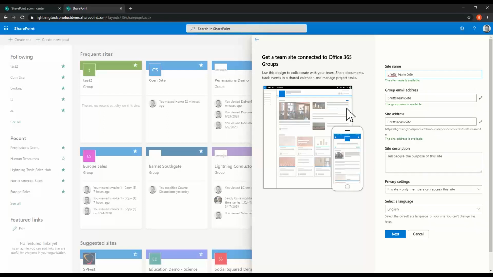the first thing that happens is it checks whether the site name is available, whether the group alias is available, because it's actually going to create this as an email address, and whether the site address as well is also unique. So somebody could have given their site name a different title, but change the site address maybe for an acronym or something like that.